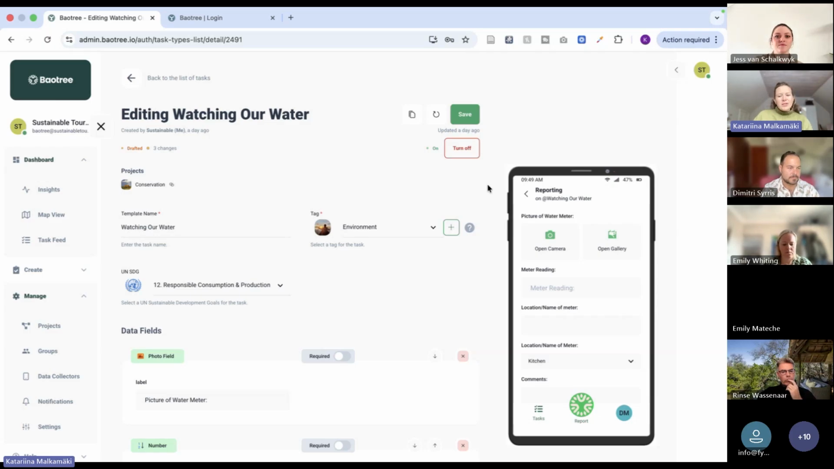We want to make sure that the questions that we're asking from our team members, our data collectors, are actually making sense to your operations, and they actually serve some kind of purpose. We also want to make sure that the data types that we're using are relevant and serve the best purpose to get as accurate data as possible. And by that, I mean, I'm going to walk us through this task. We've got our watching our water task, which is a water meter reading task, open here.